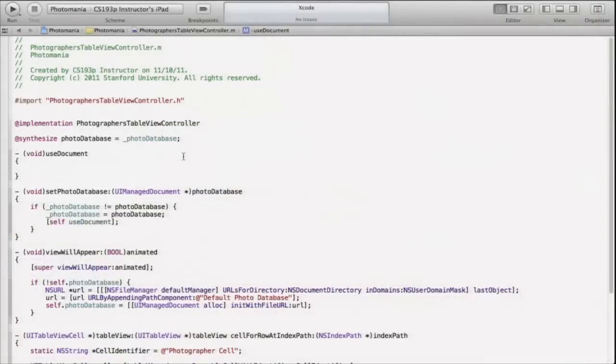Or someone might have handed us this document already open. They opened it. Okay, so we have to handle all three of those cases. So let's start with the case where it's not on disk.